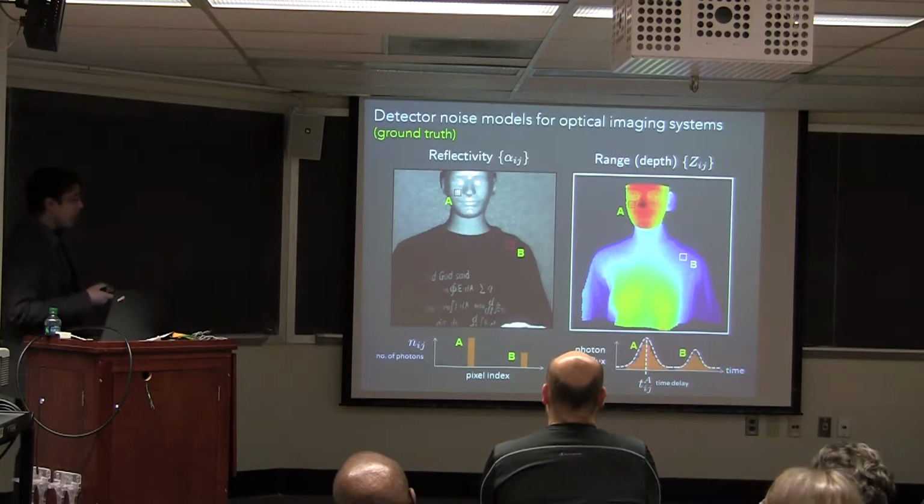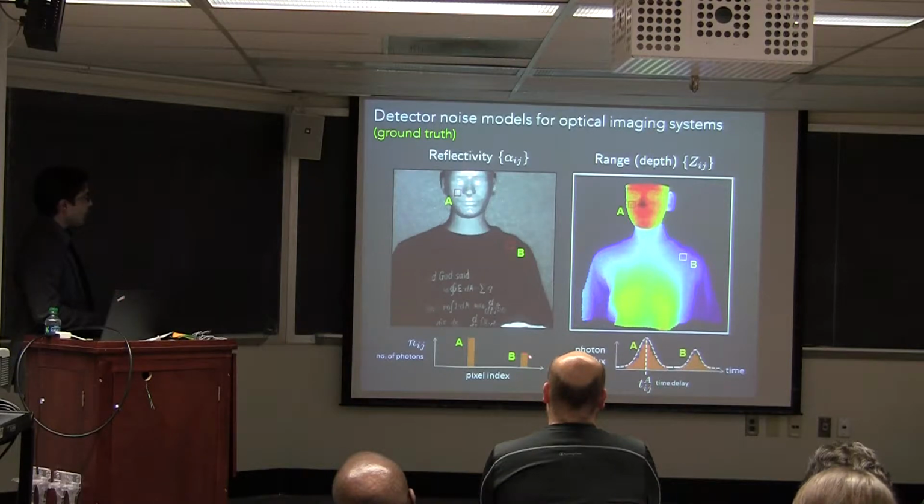To illustrate the effect of noise, I'm going to depict the ground truth as shown here. So A is a point with greater reflectivity than B. So the number of photons detected from A will be greater than the number of photons detected from B.